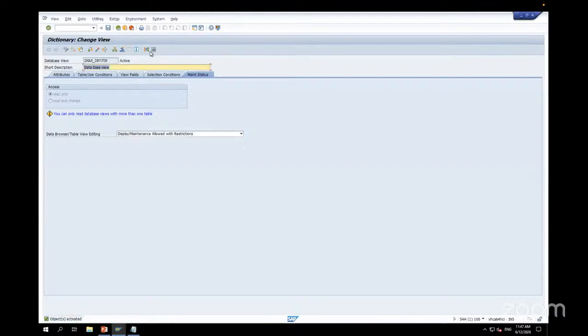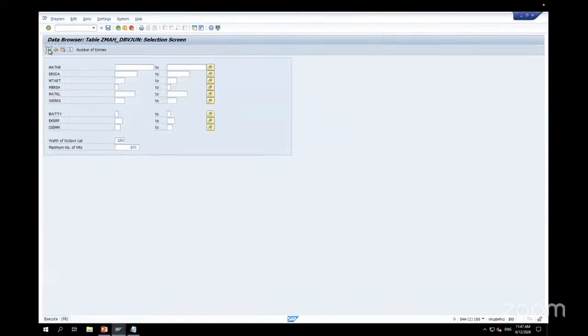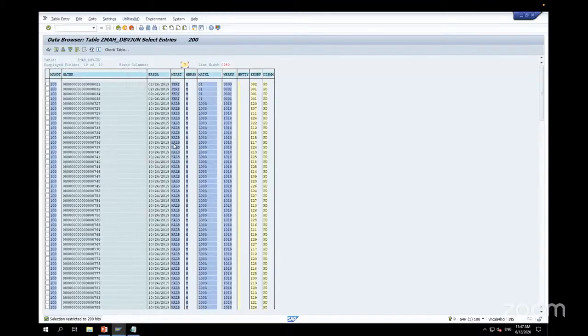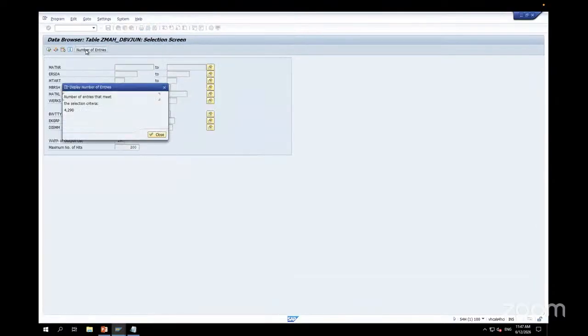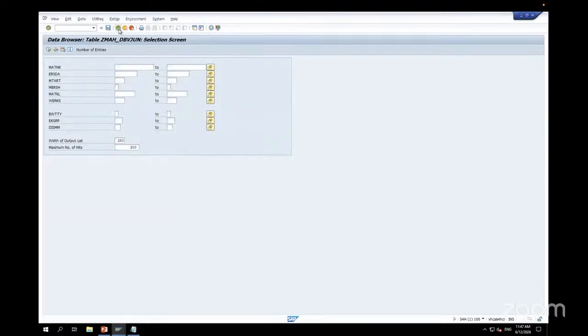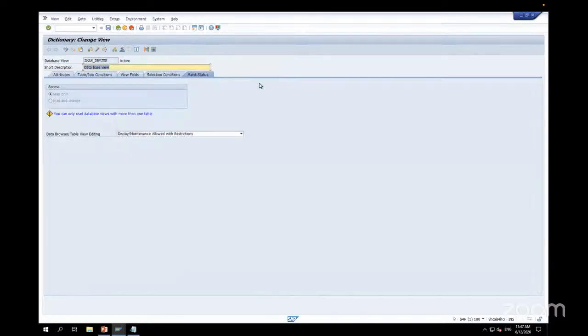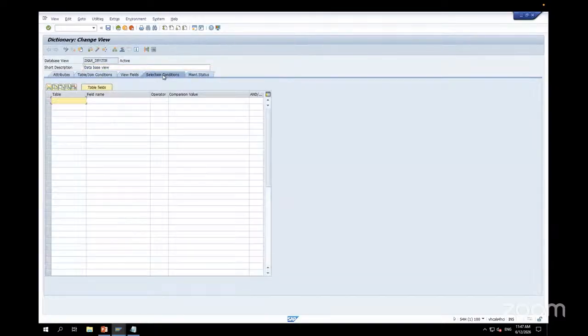Go to contents. See the records. This is the data common to both tables, MARA and MARC. How many records are there? Back. Number of entries says 4290. If you want to put any condition, you can put it here.